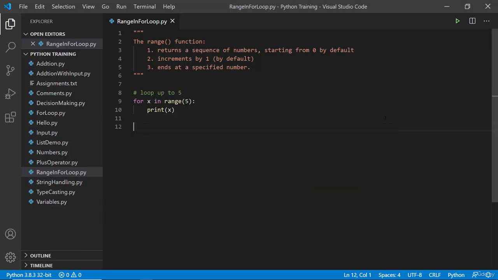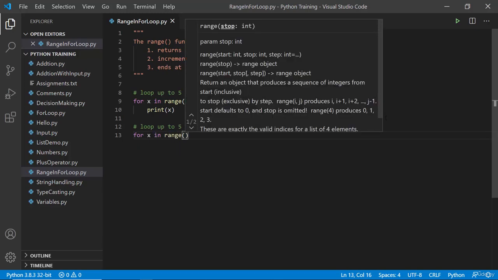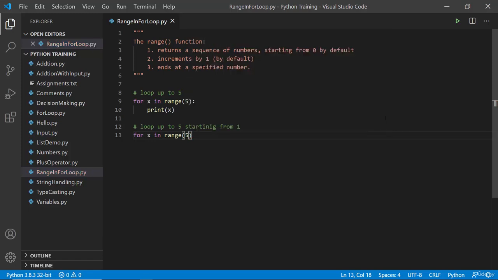Let's move ahead with another example. Let's say I want to loop up to 5 again, but I want to start from 1. I don't want to start from 0, I want to start from 1. So how will I be able to do it? Let's say for x in range, up to 5.